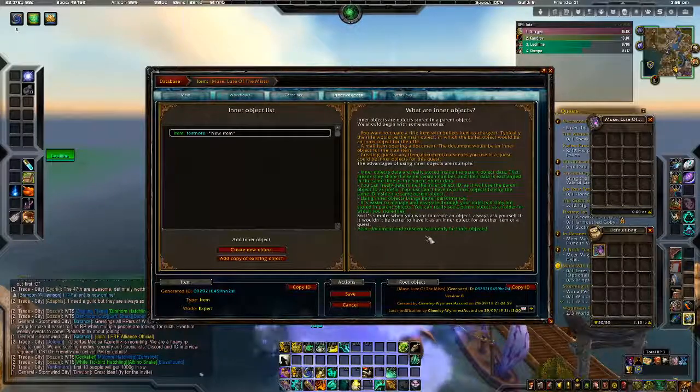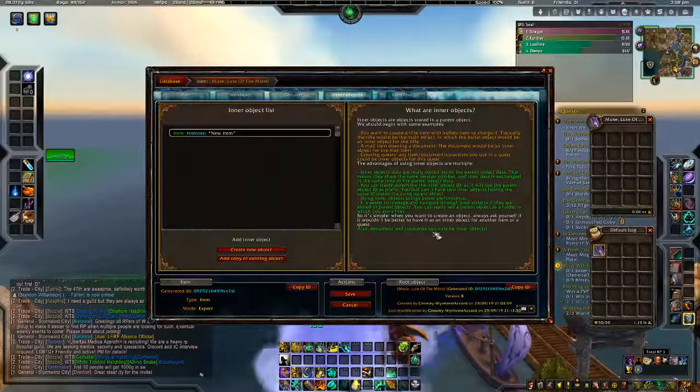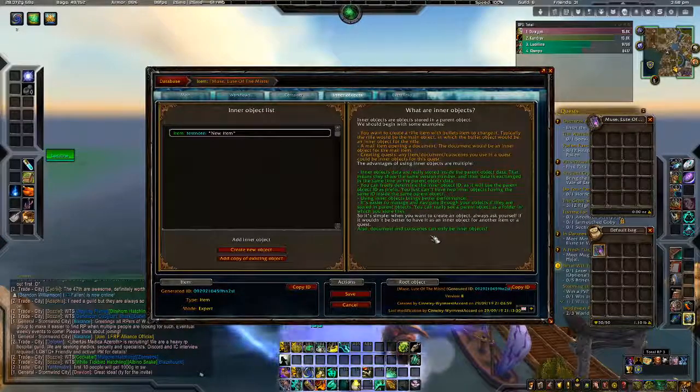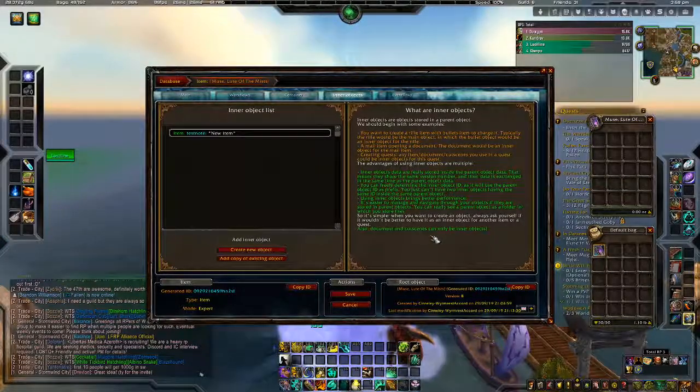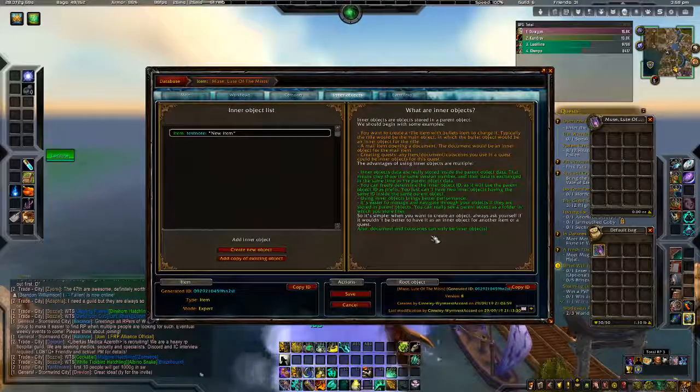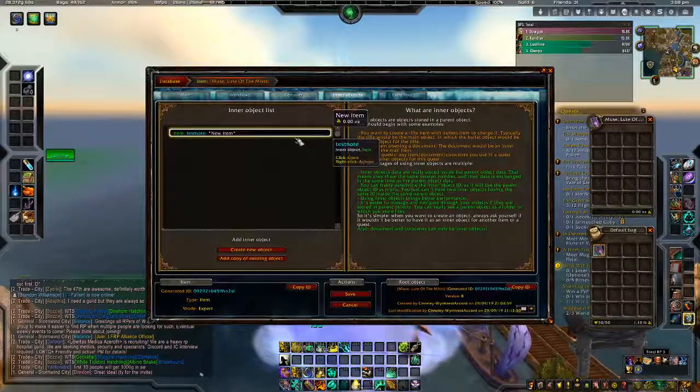That comes down to campaigns. Documents and cutscenes can only be inner objects. So when you go to make a document, you have to have an object that will be with an inner object. I will go through that here in a moment too. That's another thing I will show you. I'm not really going to show you about the cutscenes because that's for campaigns, so we're just going to cruise right through that.